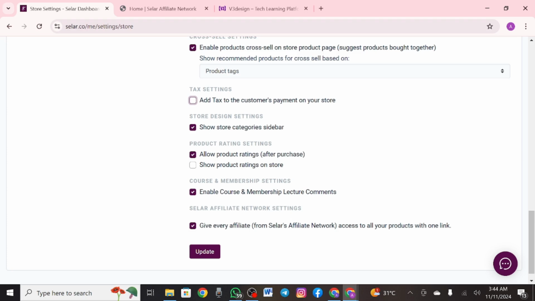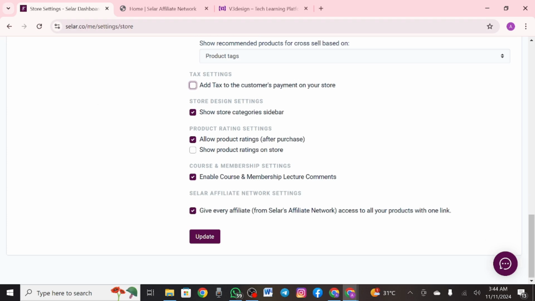Show stock category sidebar. Yes. Allow product ratings after purchase. Yes. Show product ratings on store. You can turn it on. I don't like to turn it on. Enable course or membership lecture comment and give every affiliate access to your product. Yes. Then you click on update.